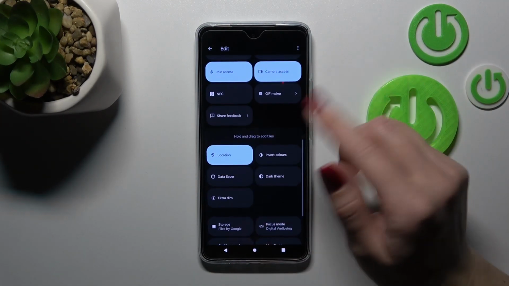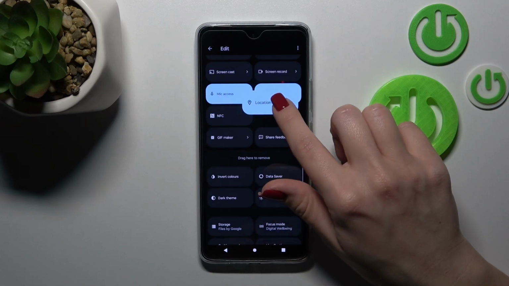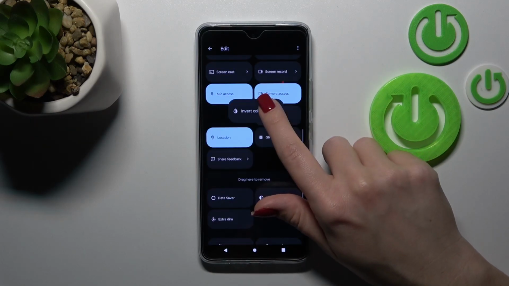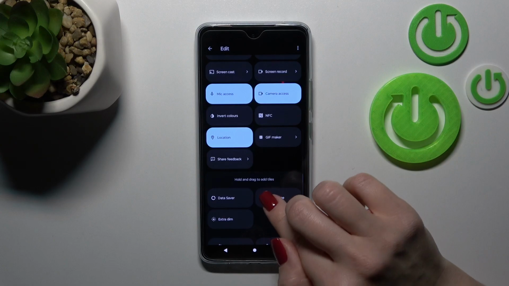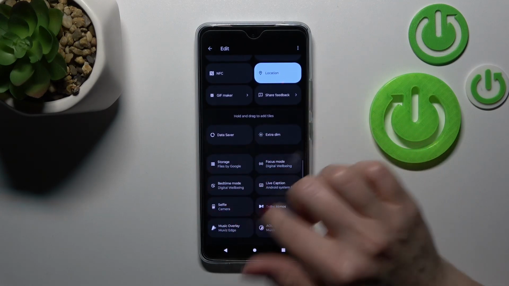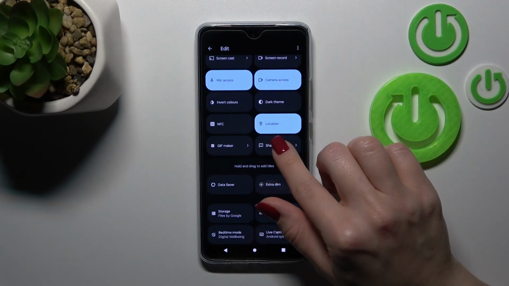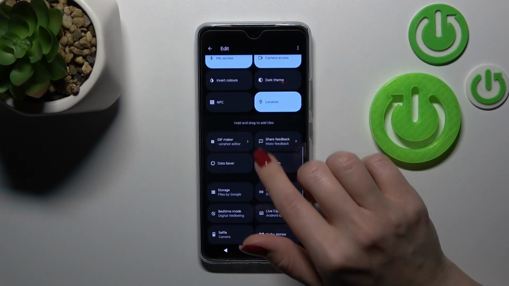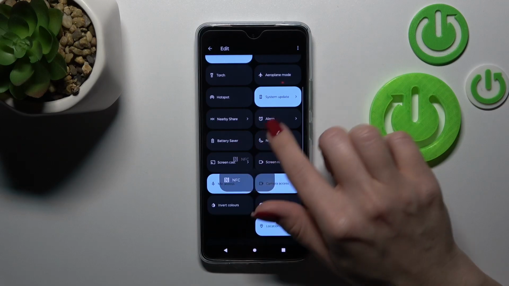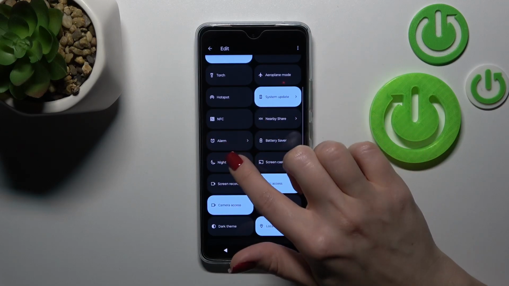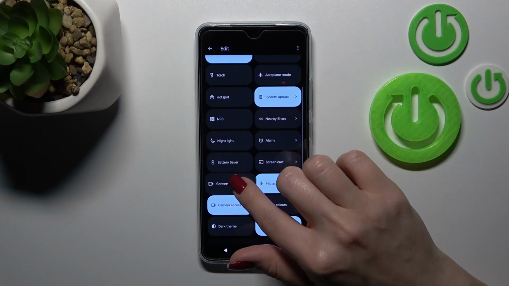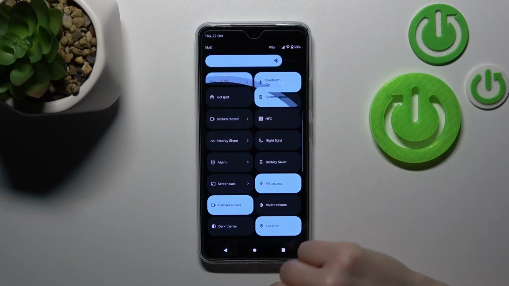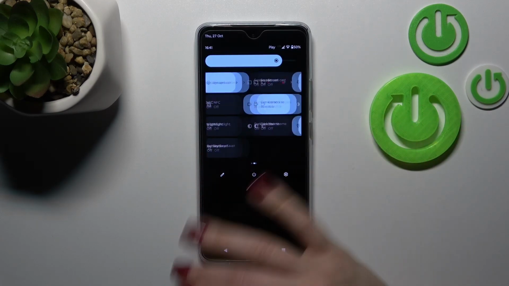So if you want to add one of these icons, you should hold and drag the icon just to the up section. In the same way, you can add all of these icons if you want. To remove icons from here, we should hold and drag them in the same way, and to change their positions, we should just hold and then drag. To save the changes, just click here to go back, and that's it.